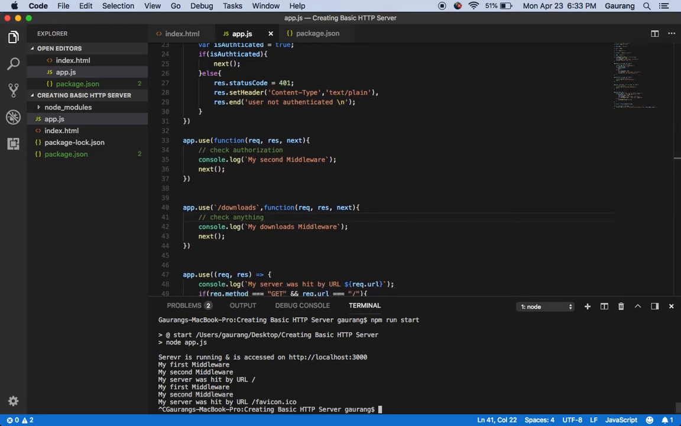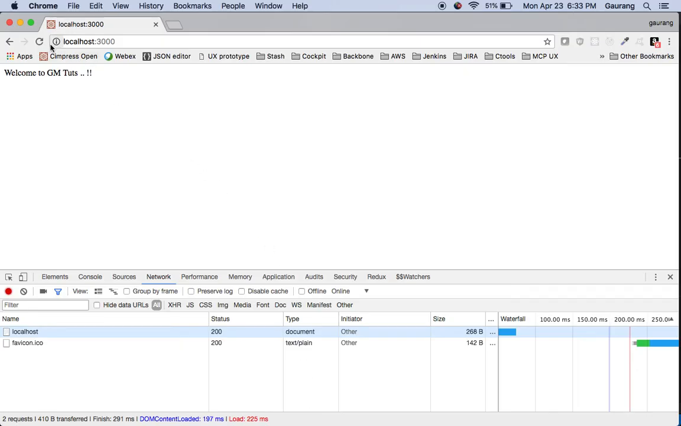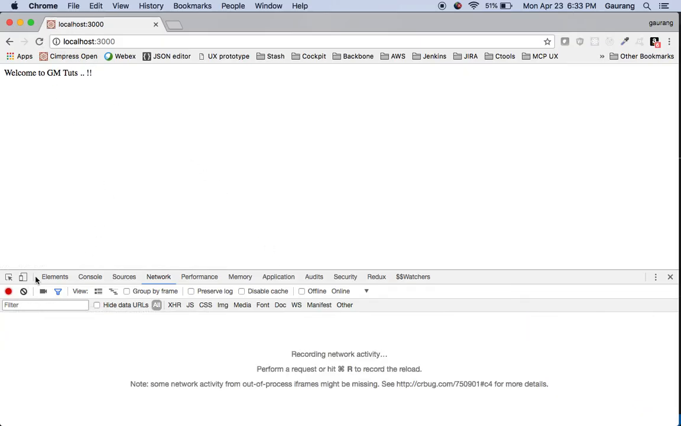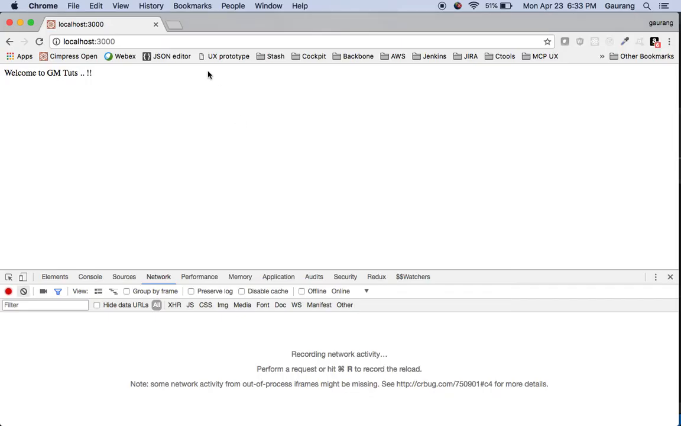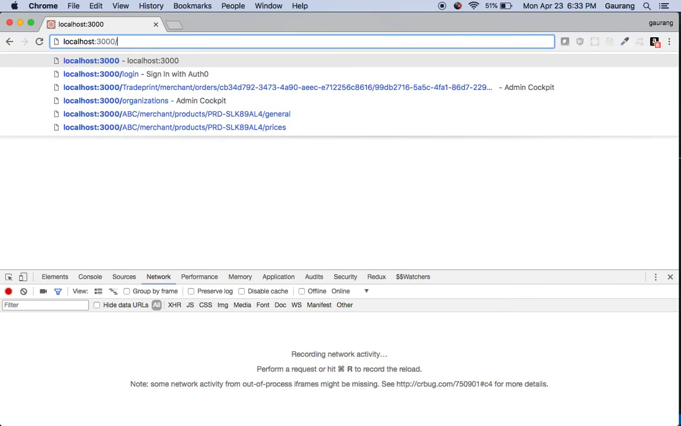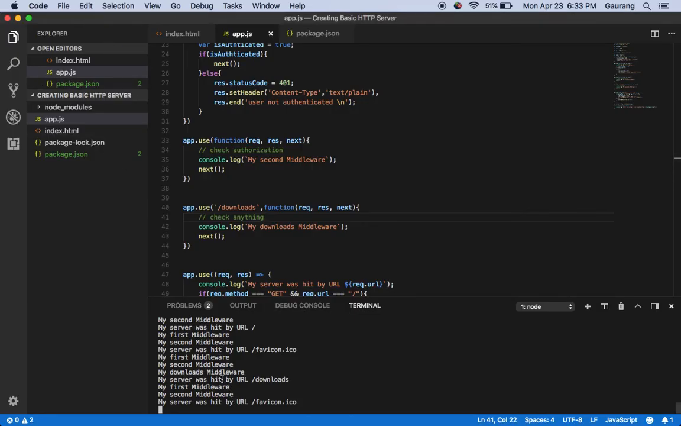I'll again restart the server by npm run start. Things are great. I refresh it, it is going superb, right? You can see it will be printed out over here. I'll just go there and say downloads. You can see yes, page is not found definitely, but yes, my download middleware is accessed with the downloads URL. You can see downloads URL was accessed by my route, and this is my middleware.